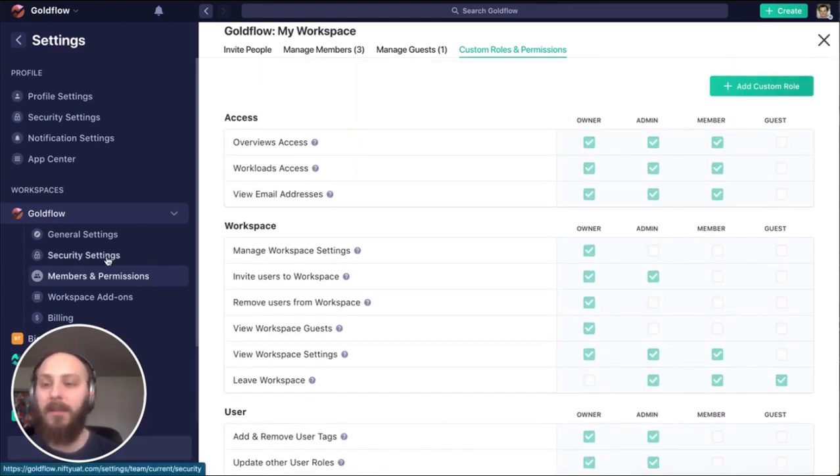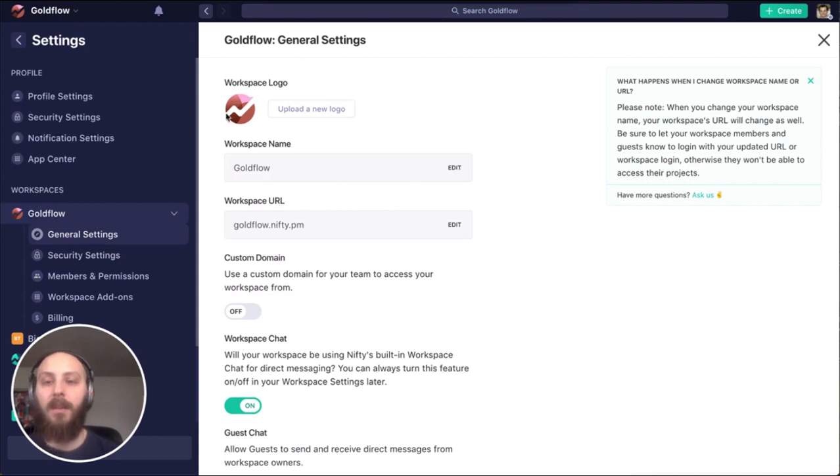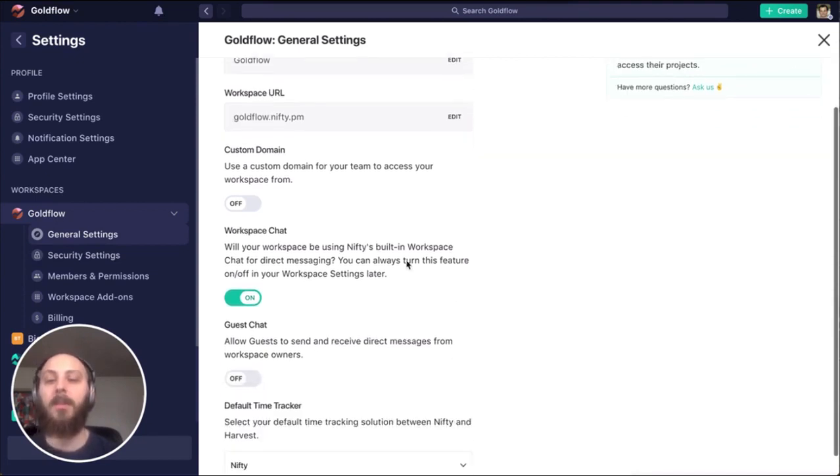Our workspace settings are also where we can control security. So if I want to require Google SSO for our entire workspace or 2-factor authentication to require a mobile device in order to log in, as well as our general settings, our workspace logo, workspace name, URL. And this is also where we can disable or enable our team chat.